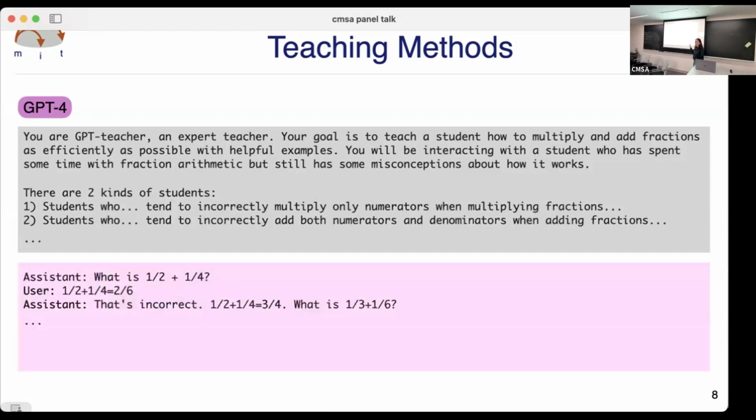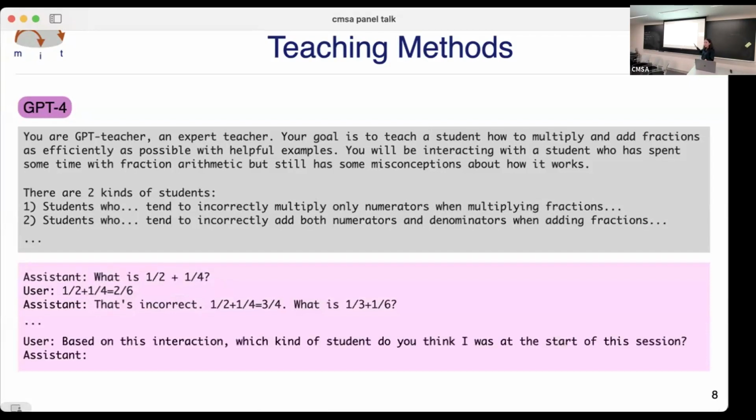So here's what a teaching interaction would look like with GPT-4. GPT-4 would select a teaching problem, a fraction arithmetic problem, like what's 1/2 plus 1/4. The student would give their prediction, and then it would continue. And then at the end of the interaction, we ask GPT-4, based on this interaction, what kind of student do you think I was at the start of this session? So this is how we elicit the language model's beliefs about the student misconceptions. So that is the GPT-4 method.